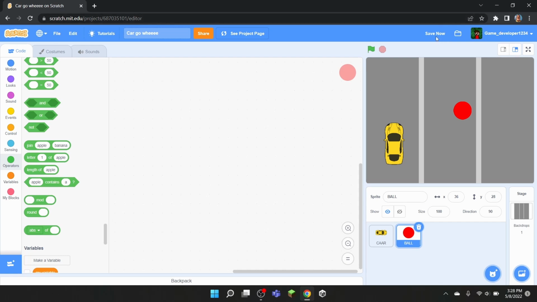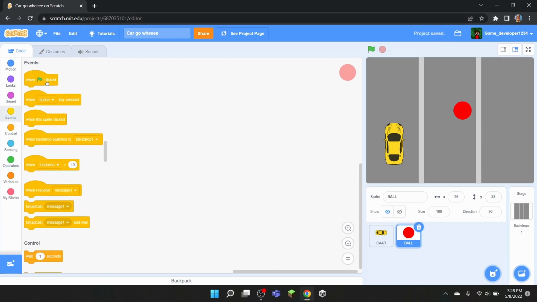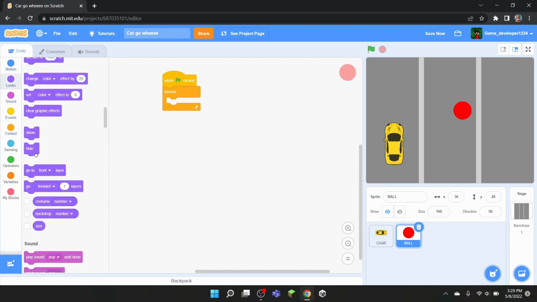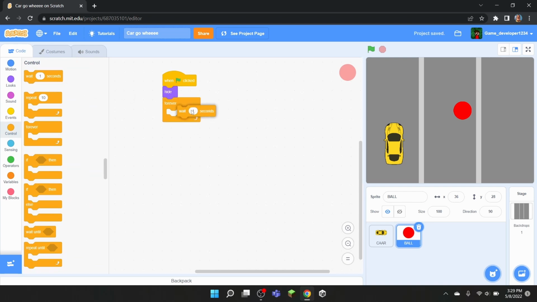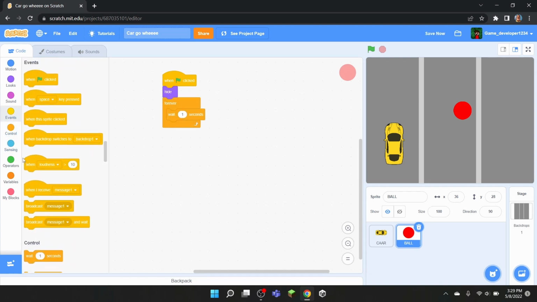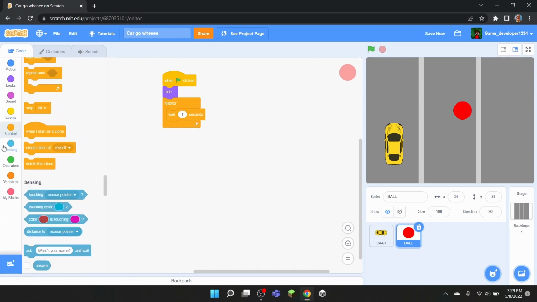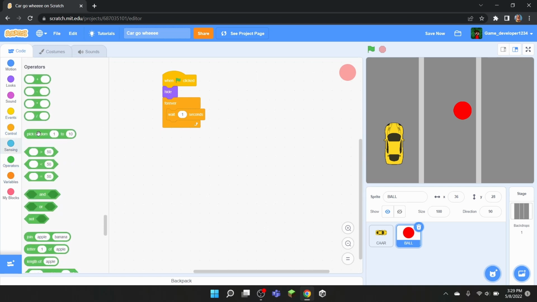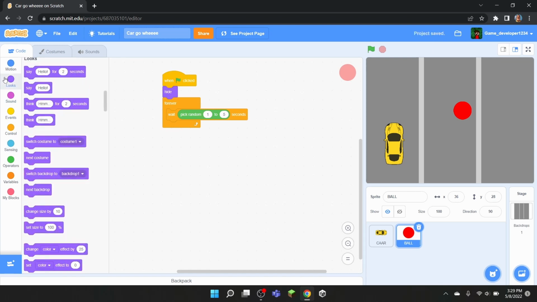Okay. Now we can do when green flag clicked, forever. Wait, let's add a hide first. But forever, wait, pick random. Oh wait, it's here. Okay. Pick random 1 to 3. Let's do actually 1 to 5 seconds. Create a clone of myself.